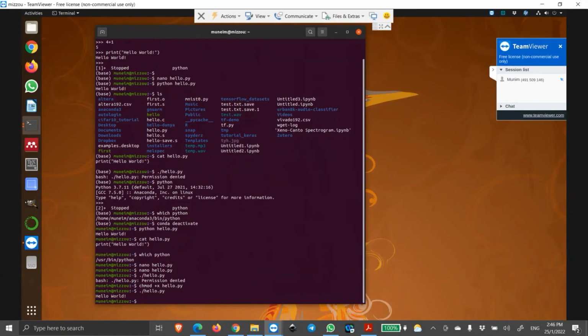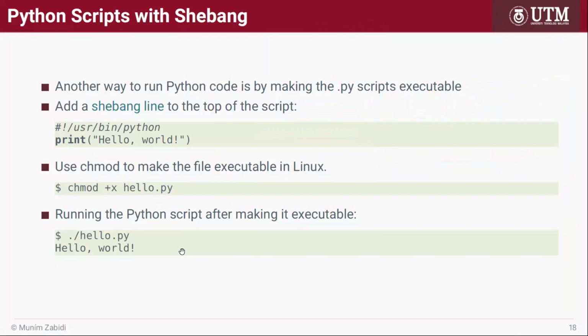But when Linux looks into the program, it will look at the first line. So it will find out where is the location of the interpreter, and then it will execute. So this one I can easily do in Linux or Raspberry Pi or Mac Apple, but I don't think you can do this in Windows.